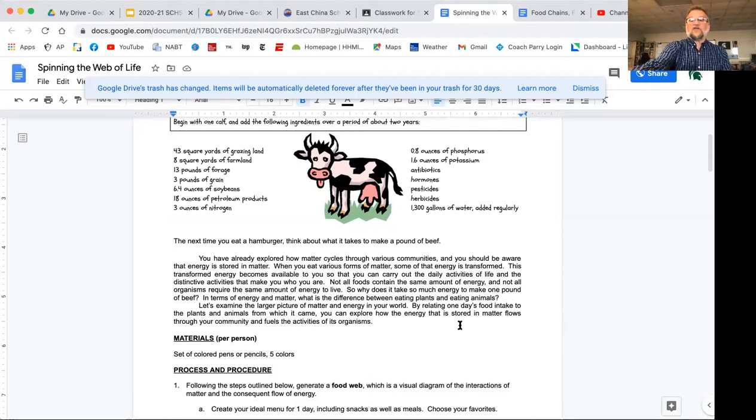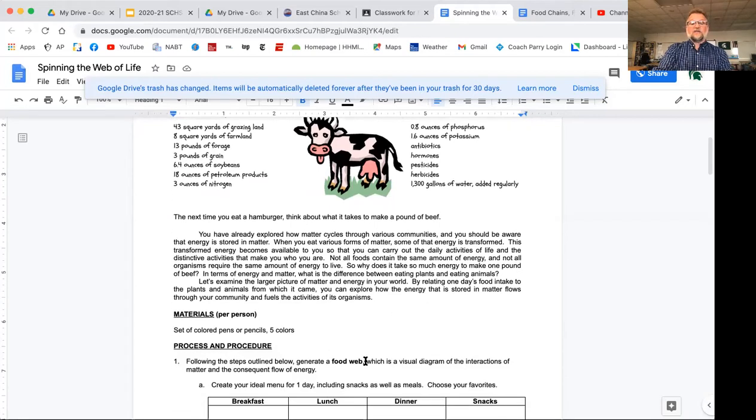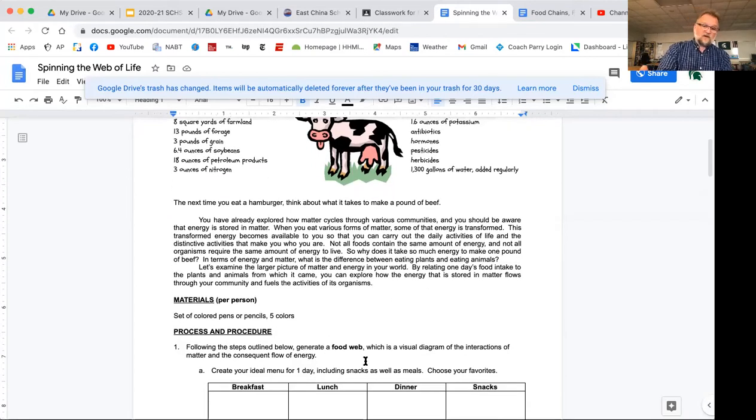Let's examine the larger picture of matter and energy in your world. By relating one day's food intake to the plants and animals from which it came, you can explore how the energy that is stored in matter flows through your community and fuels the activities of its organisms. For this activity, you will eventually need 5 colored pencils, 5 colored markers, 5 colored crayons, but you don't need them right away. So we go down to step 1.